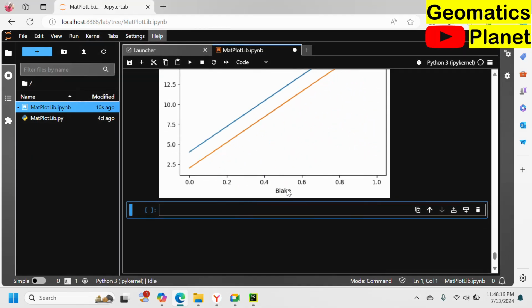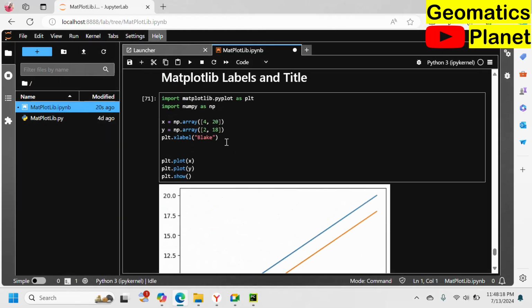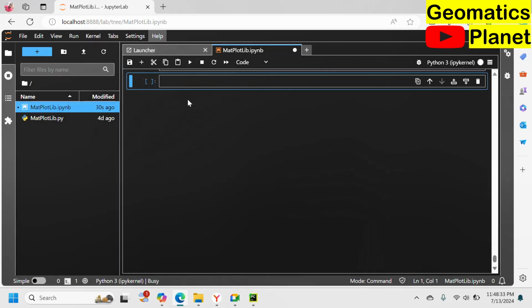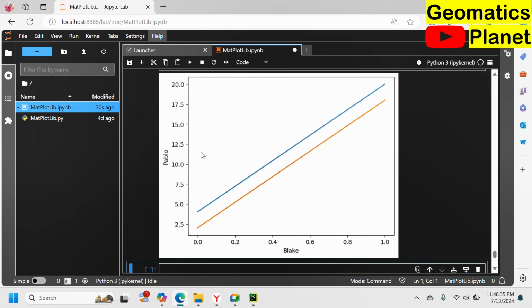We're going into the axis now. I label the X axis Blake, and then I go down here. If I want to do it for Y, I'm going to copy it, press enter, paste it, change this to Y, and write Pablo. And then I will run the same code. We see that the X-axis has Blake and the Y-axis has Pablo.